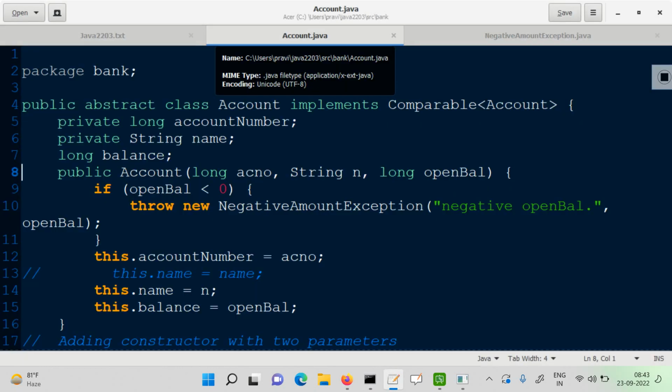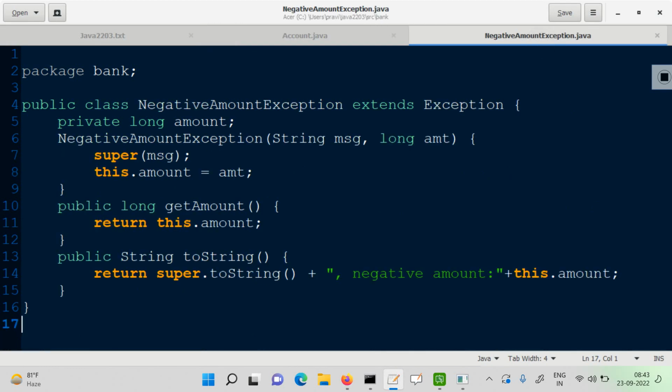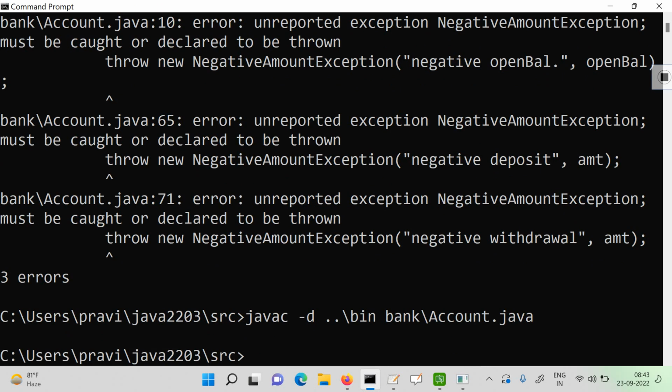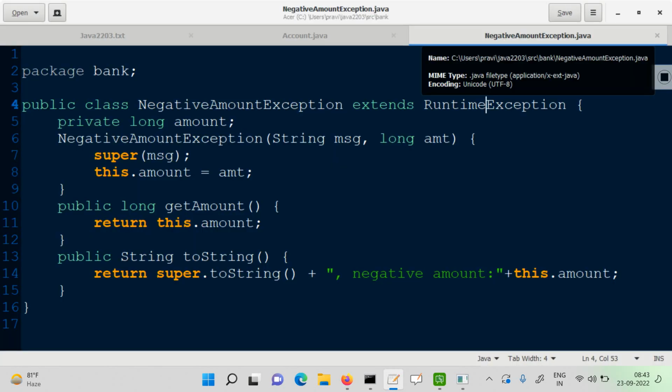If I convert this into an unchecked exception, how can I do that? By changing the inheritance. It's inheriting from Exception. Let me change it to RuntimeException. And if I do this, it will become an unchecked exception, and then that compiles. But we don't want it to be unchecked. This was just to show the difference.